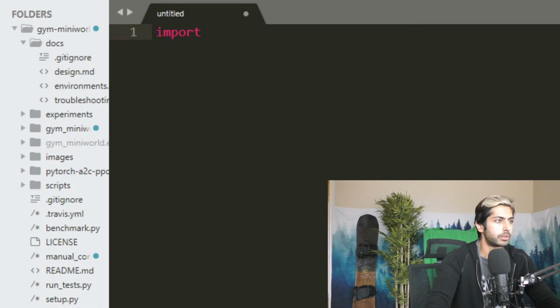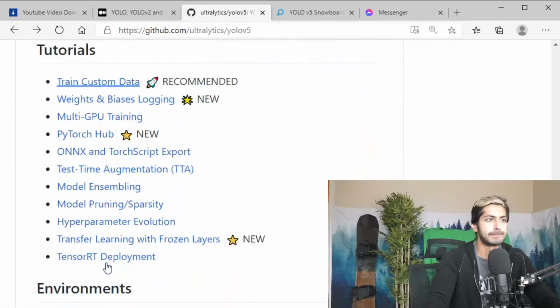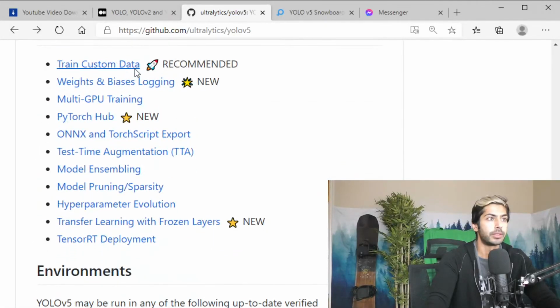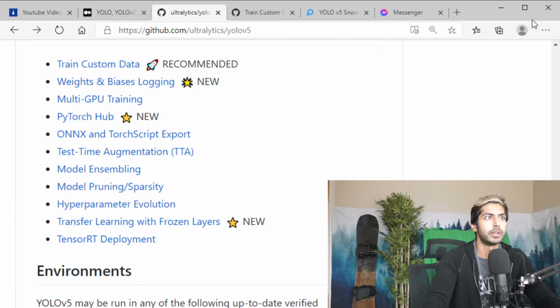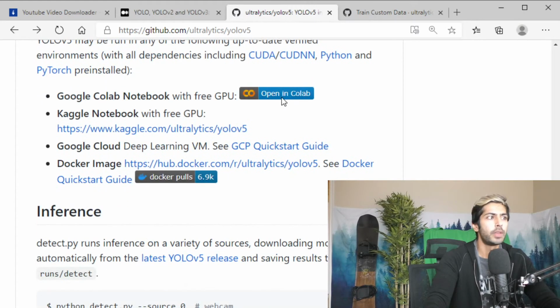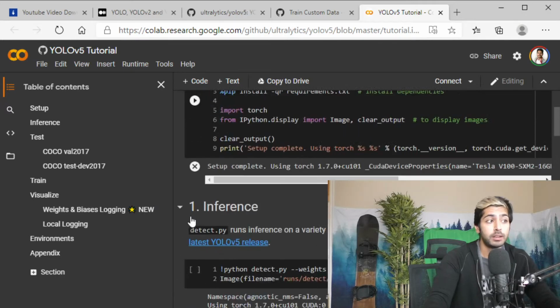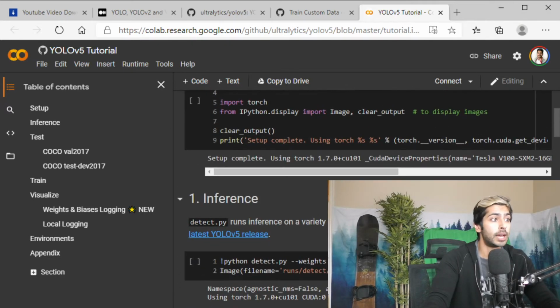Where do we want to start with YOLO? We want to start with, what do we got here? We have train custom data. So that's a great tutorial right there, train custom data. What else we have? Train custom data, YOLO, okay. Oh, they've got a Colab. Oh, my favorite thing, our favorite thing. If you don't know, now you know. Colab is amazing. Okay, let's check out this Colab.